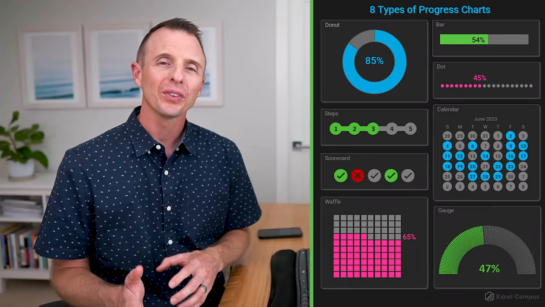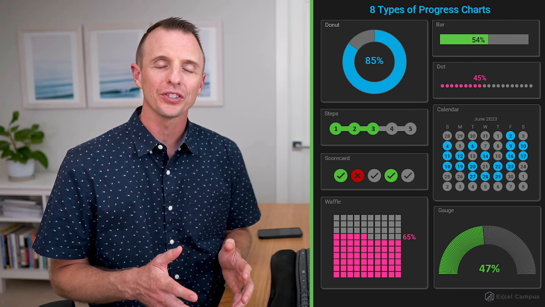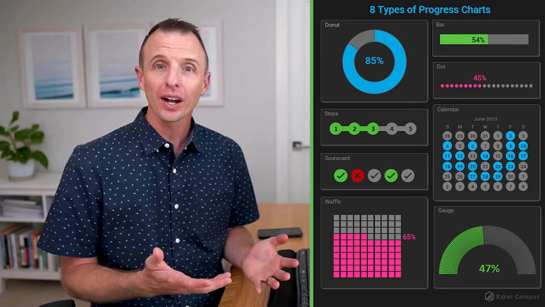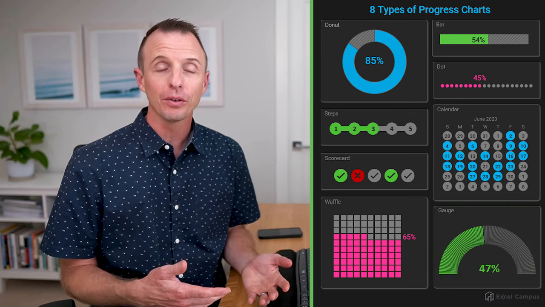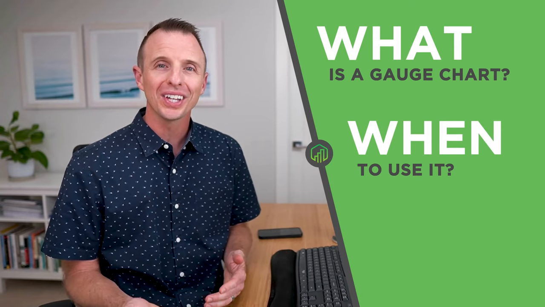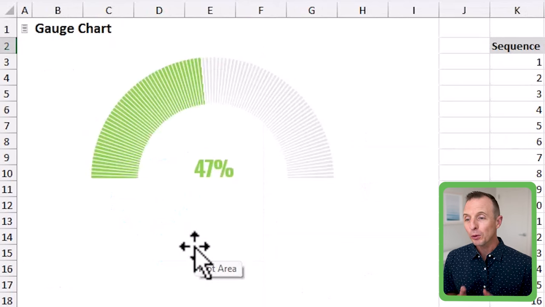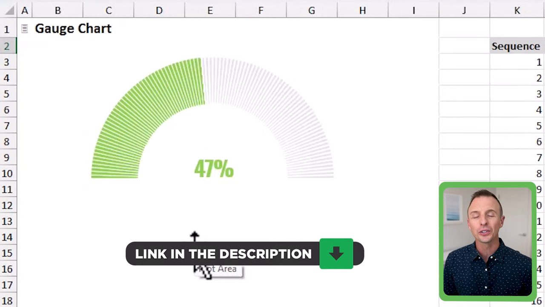So you might have seen my recent post on these 8 different types of progress charts. On that post, I asked which one was your favorite. And to my surprise, the gauge chart actually got a lot of votes. So in this video, I'm gonna explain what the gauge chart is, when to use it, and how to build it. All right, so here's our gauge chart. And before we begin, I should mention that I'll make this file available for free download, and I'll put a link in the description below where you can grab it and follow along.